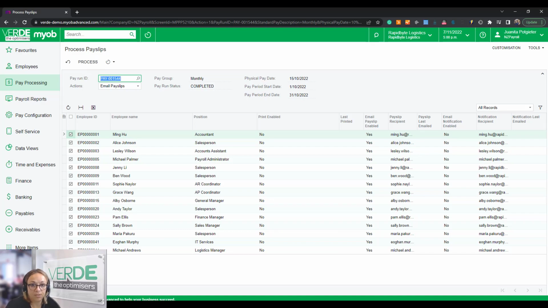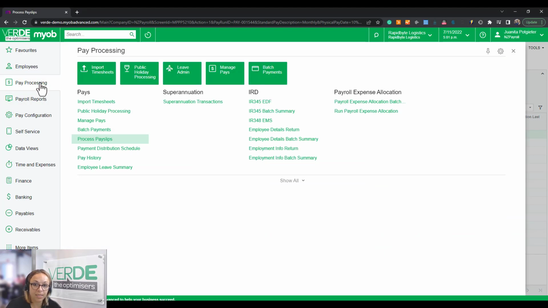The final step is the employment info return and the employment details return for the IRD. These are required for payday filing. They generate output files for you to upload to IRD, although this will be automated in the future.